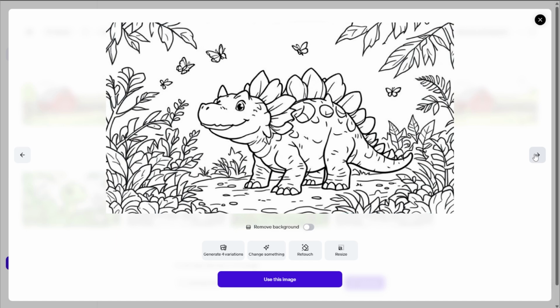An optional step is making tweaks. If you want to adjust the scene or add something extra, you can click Change Something, then describe what you'd like to modify, and make sure to be creative and specific for the best results.